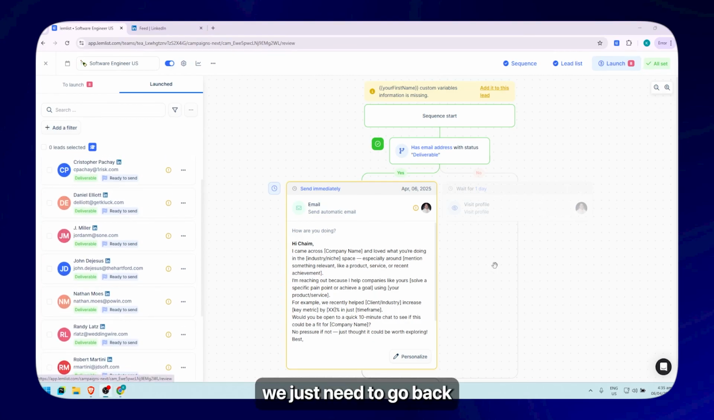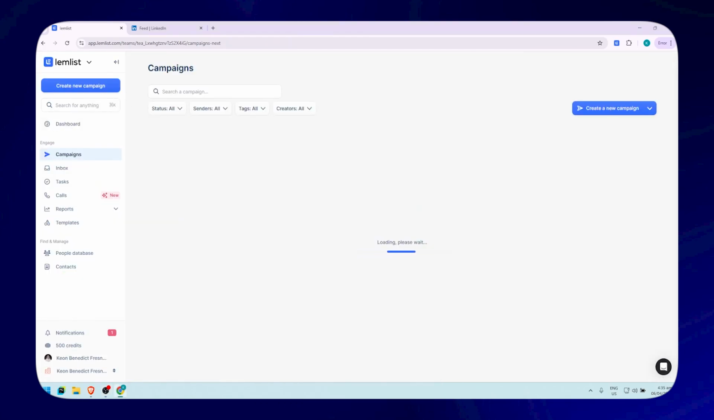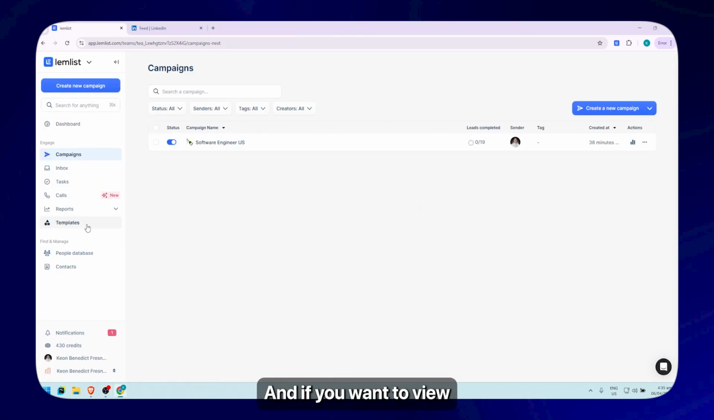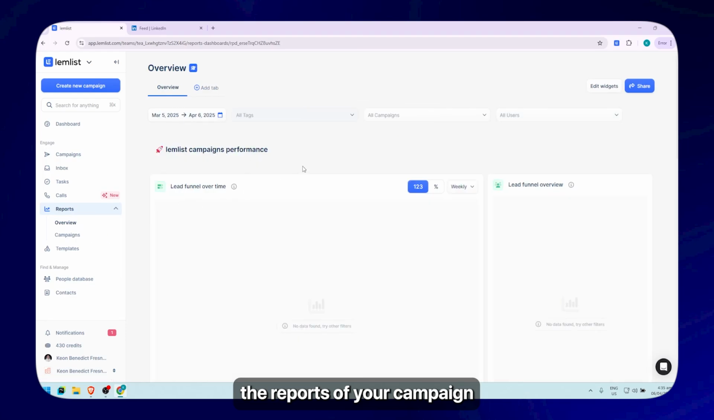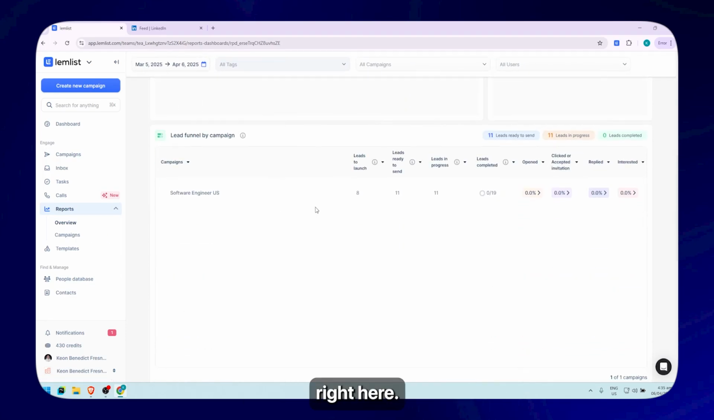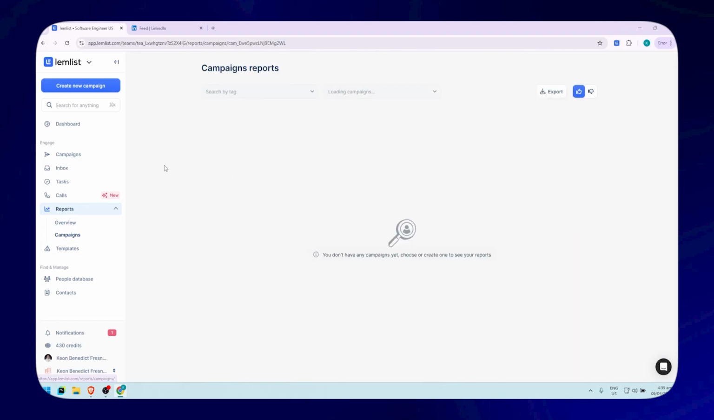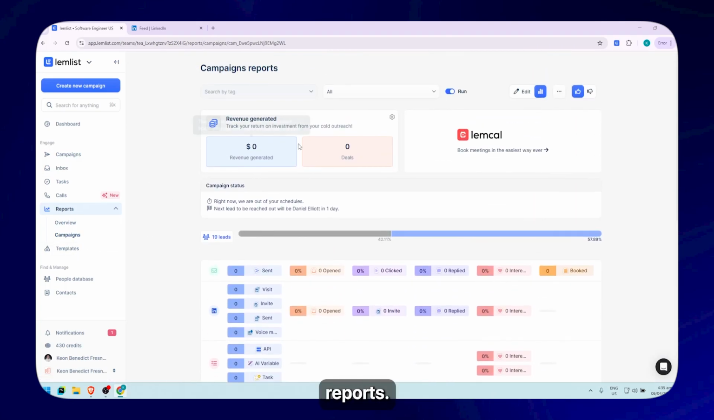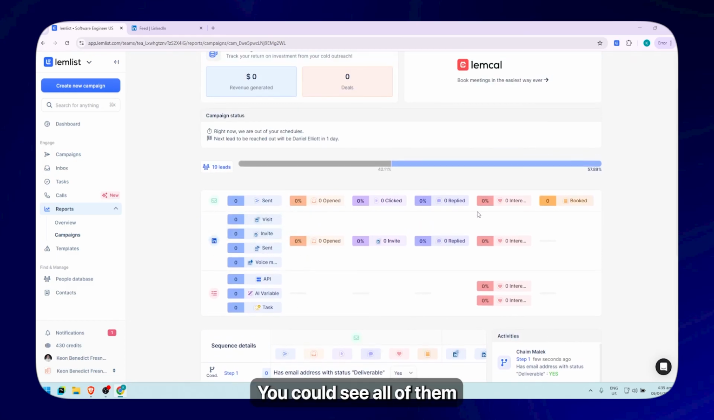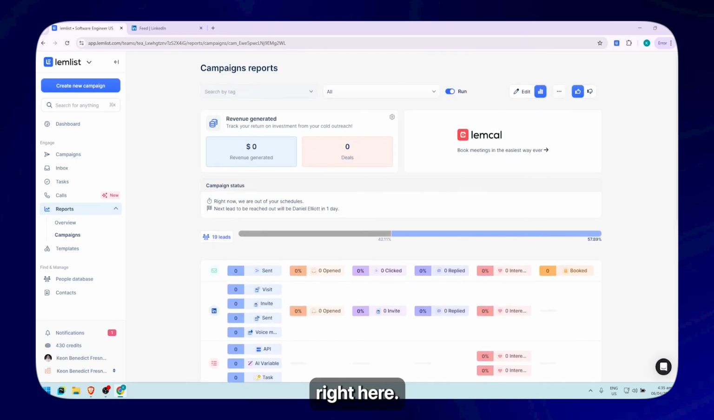And once that's done, we just need to go back here on the menu. And if you want to view the reports of your campaigns, you could see it right here. So as you can see, this is the campaign that I launched earlier. And here are the campaign reports. You can see all of them right here.